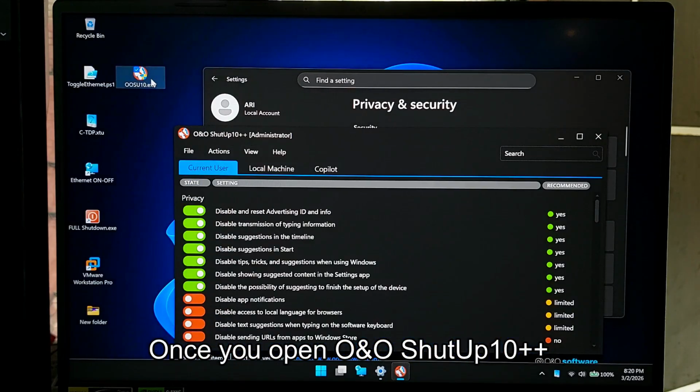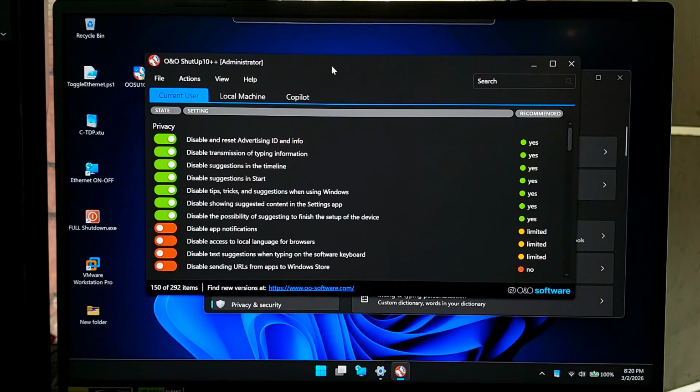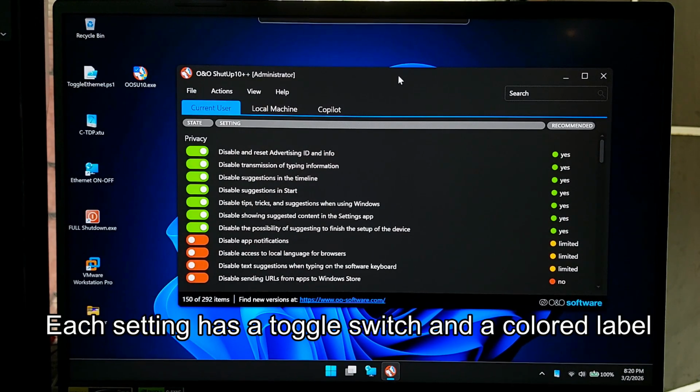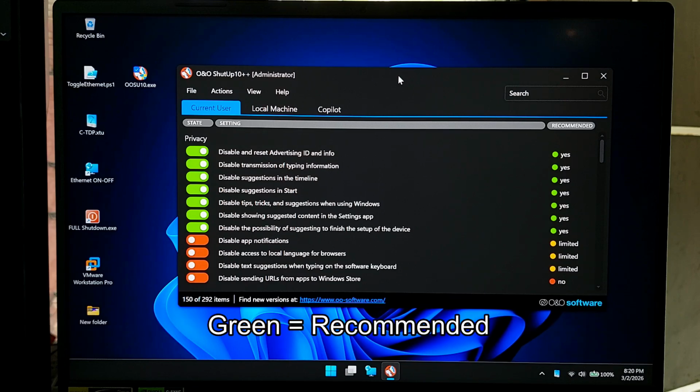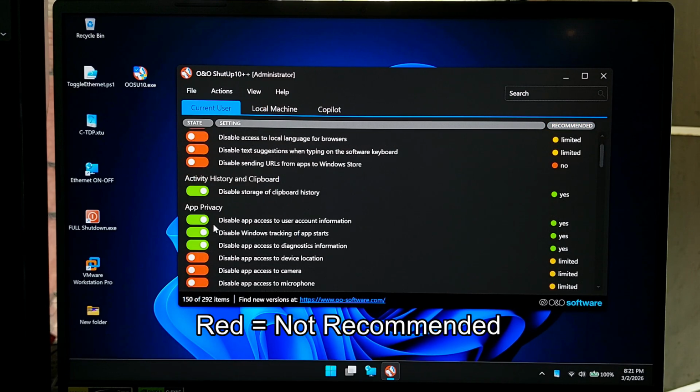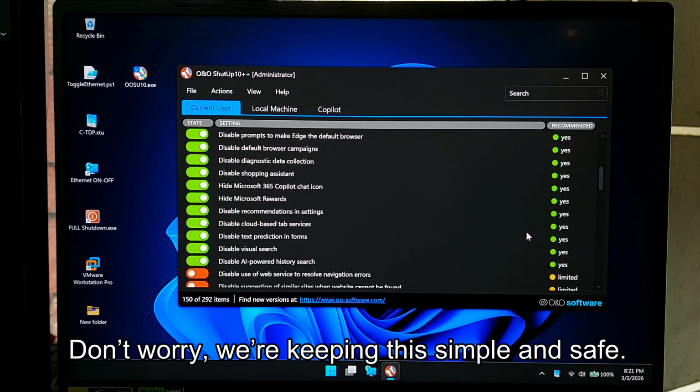Once you open O&O ShutUp10++, you will see the list of settings. Each setting has a toggle switch and a color label. Here, green means recommended settings, yellow means somewhat recommended settings, and red means not recommended, as you can see. Don't worry, we are keeping this simple and safe.